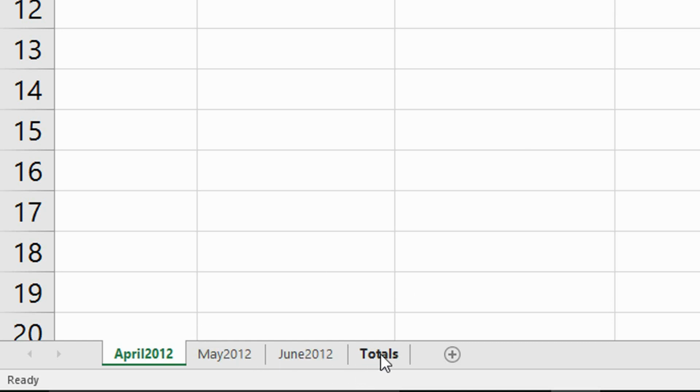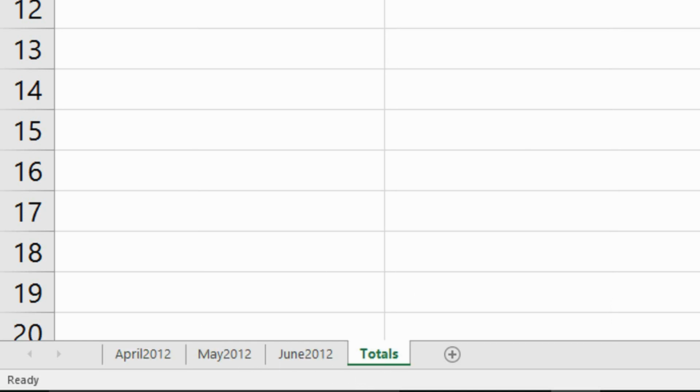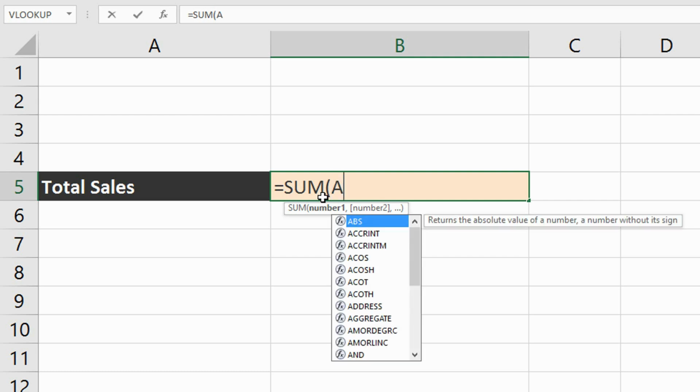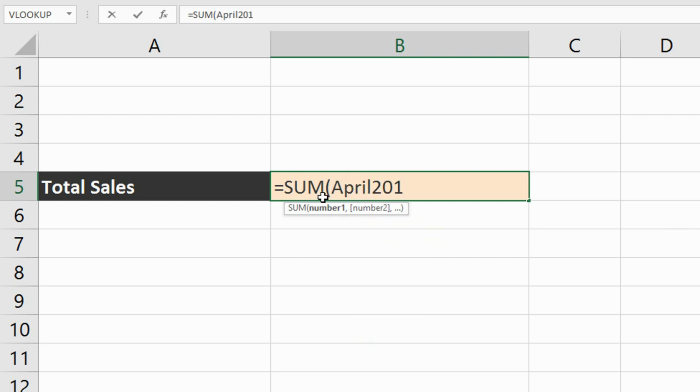So to try this out, I'll go over here to the Totals tab. Go here, you can see it's just cell B5. So the position of the function that you're going to use this in doesn't matter. I'll just do a quick sum function. And now here's how you do a 3D reference. You type in April 2012, the name of the first tab, then a colon, and then you name the last tab, June of 2012. And then an exclamation point.